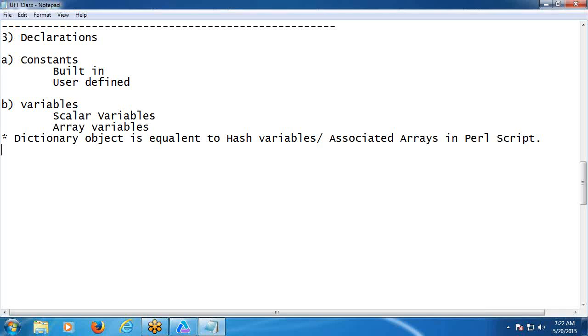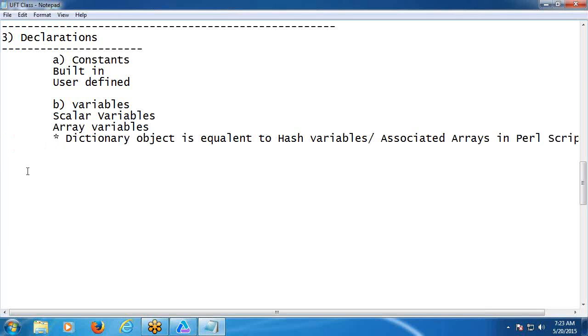But in VBScript, no three types, only two types. But the dictionary object is there. It is equivalent to associated arrays in Perl script. Okay, now Kanti, did you understand the concept? Declarations, arrays, and constants. Constants never change, but variable values may vary throughout the execution.